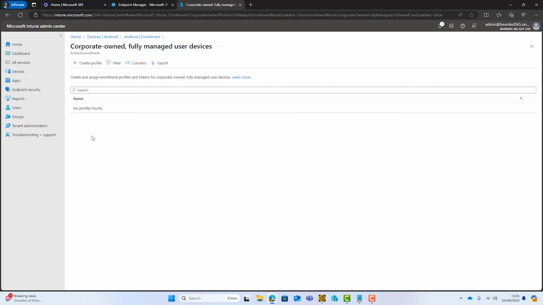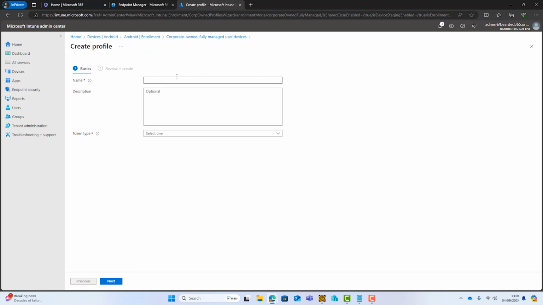So we're going to here, and you can see we have no profiles. So we're going to create one. And I'm going to give this a name. This is going to be called our Android staging profile. You can give it a description if you want. The key here is the token type. So the default is just the standard one.